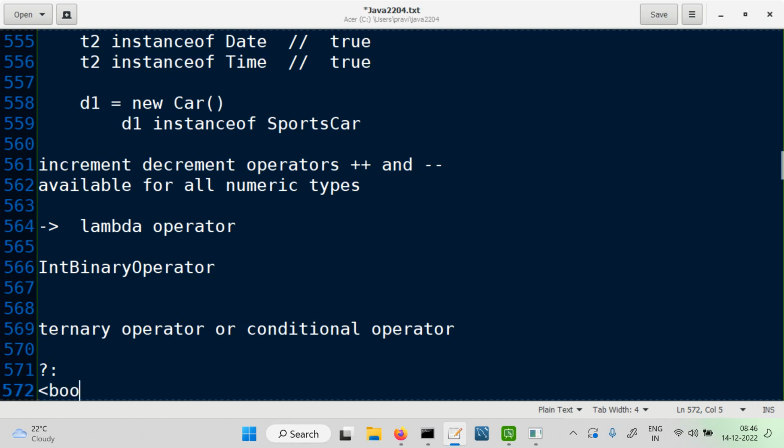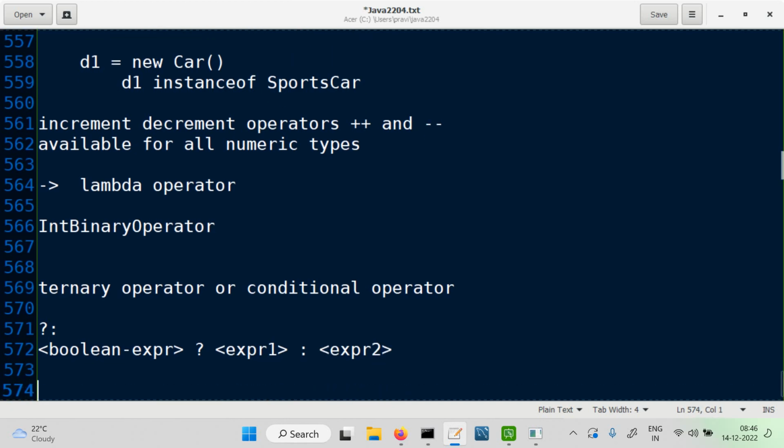Syntax-wise, it's a Boolean expression, question mark, then expression 1, colon, and expression 2. So this is nothing but a ternary operator. It has three operands. The first one is always a Boolean. The second and third, yes, they are related.